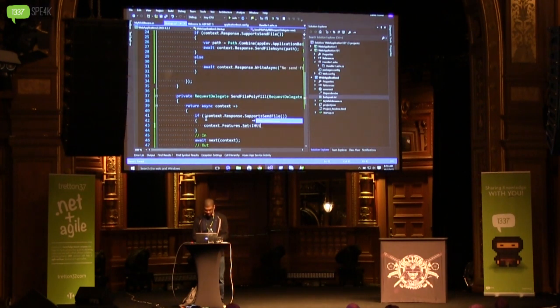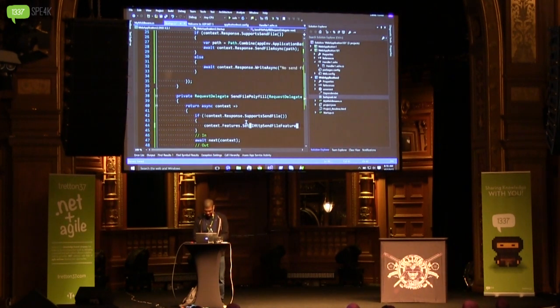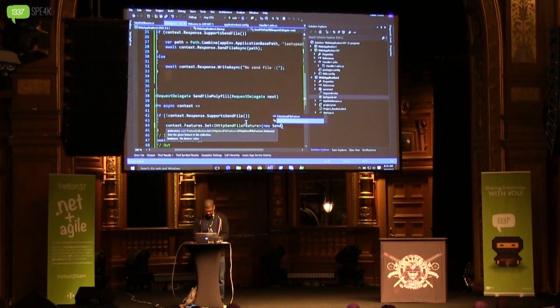Do you guys use this feature? Control dot enter. Whenever I see someone hit like right click and resolve, I just freak out because control dot is like how you code really fast. HTTP send file feature. Control dot enter. And I can just do new SendFile.